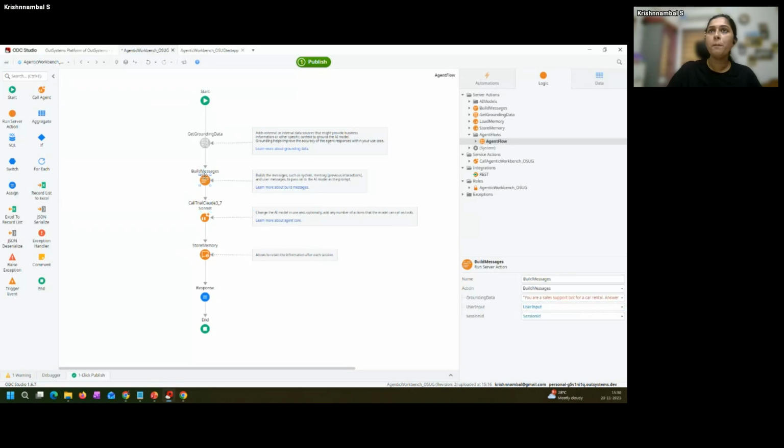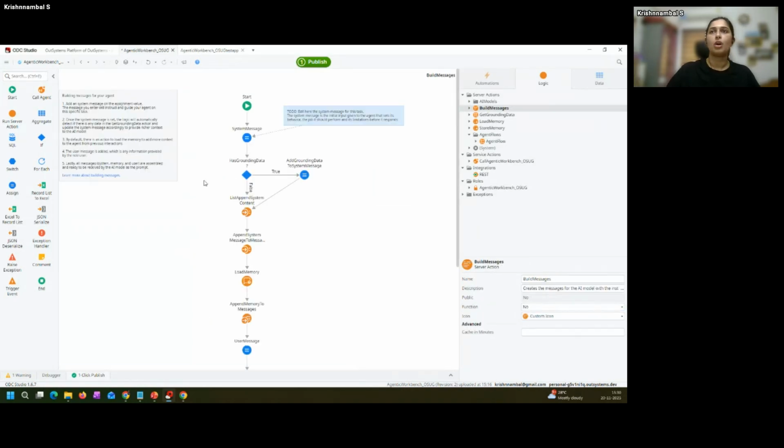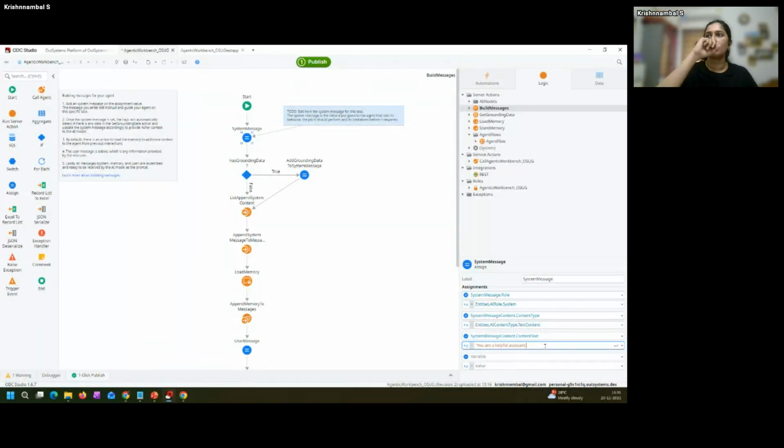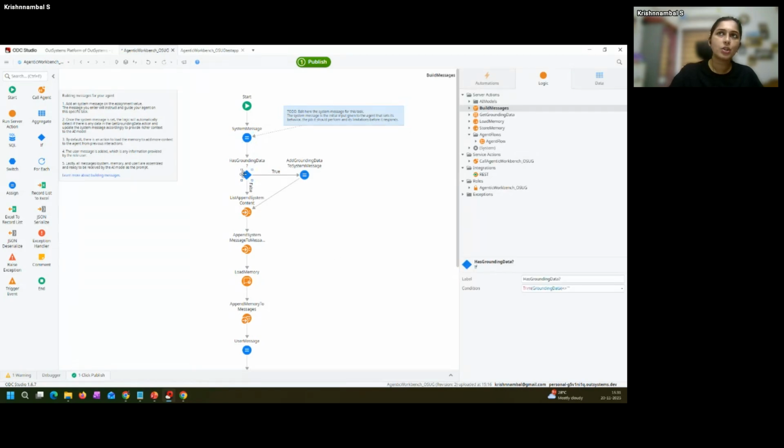The answer is, if you open build message, this build message logic that OutSystems provides is really, really rich. If there is any system message to be passed to the agent that says what exactly it is supposed to do, like the prompt that I added, you can add that system message even here. Instead of 'You are a helpful assistant', I can very well add the prompt that I just pasted in the grounding data here also. That agent will work just fine. Then it has grounding data. In our case, there is no grounding data.